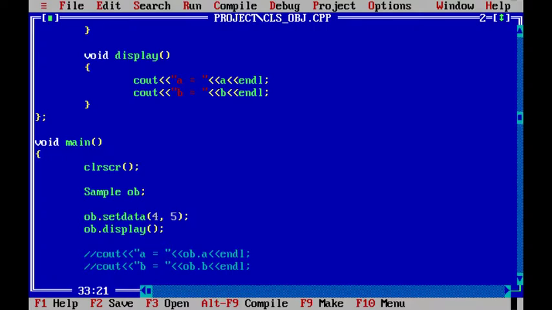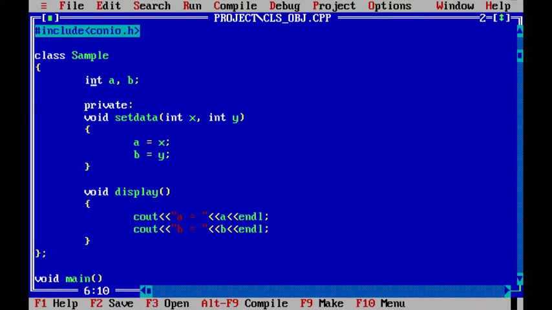Here, I was supposed to explain you something about the specifiers in detail. Previously, I told you we kept our a and b variables as private, and I already explained that if you keep your variables private, who can access it? Only the data member. Sorry, my mistake. Only the members of that class can access the private data members of that class.